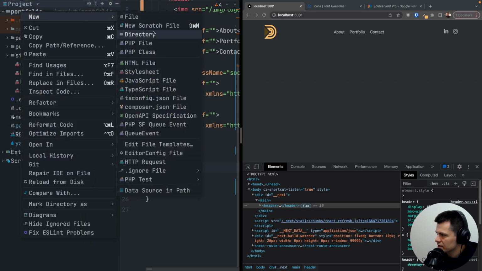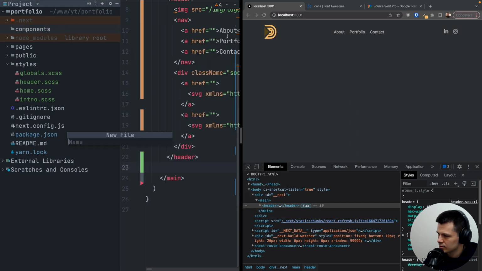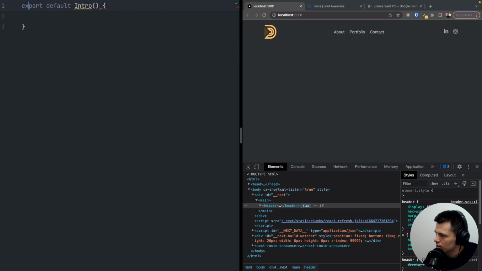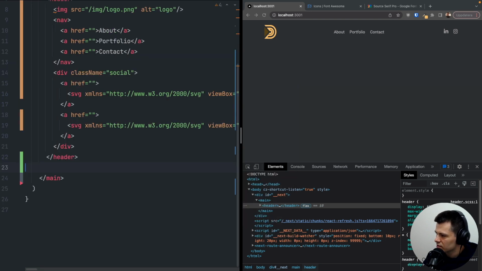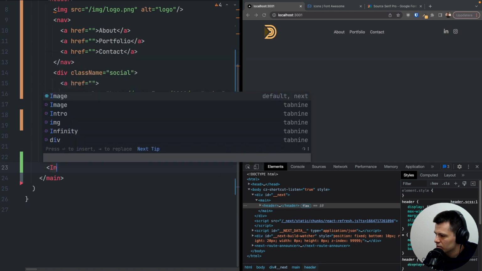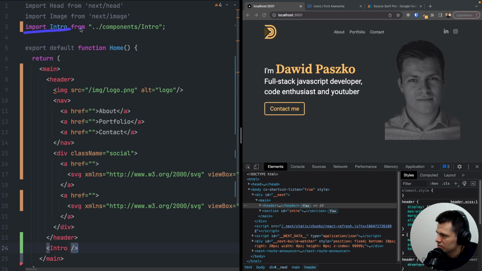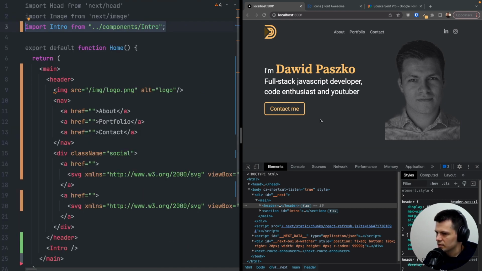So I will create a new directory here called components, and inside let's do our first component called intro.js. All right, and here inside let's do export default function intro, and it will just return the thing that we've cut from there. Now we can reuse this inside our index. So let's do intro like this, and it has been imported for me. So if it doesn't do it for you, you need to add this line at the top of the index file, our home page that we have here.